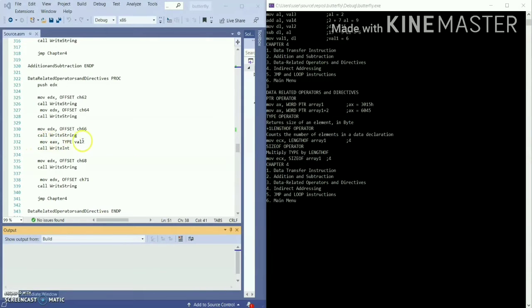So the TYPE operator will return the size of an element in bytes. This is the example of the TYPE operator, which will result in 1 because the val2 that has been declared in .data is byte and the size is 1. LENGTHOF operator will count the number of elements in the data declaration.